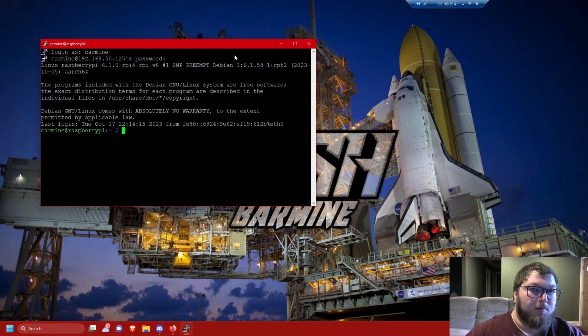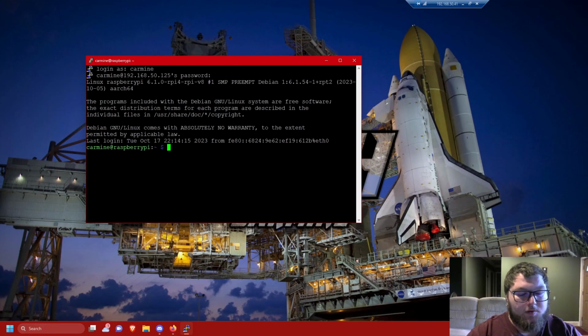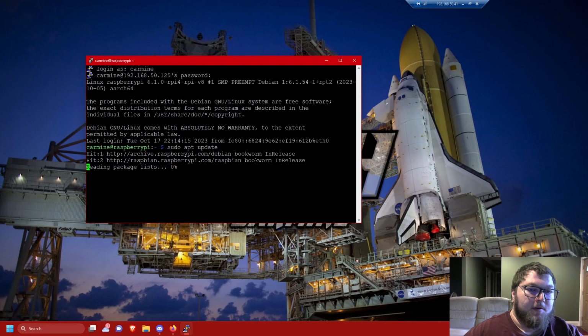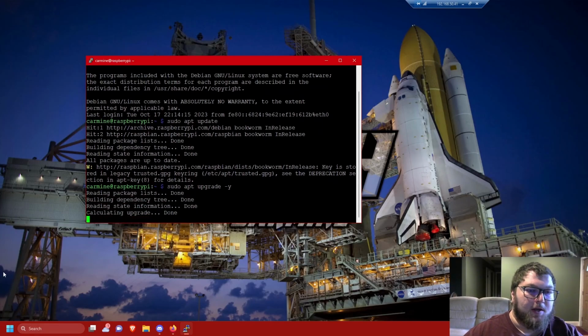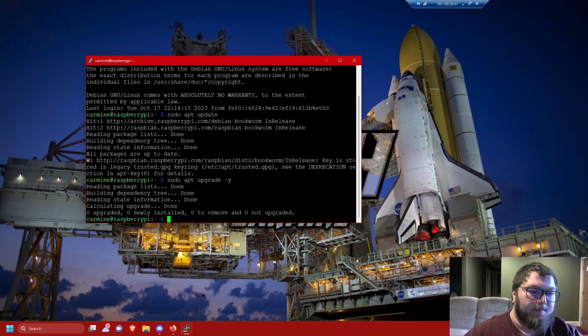To start, we're going to get right into this. We do the typical sudo apt update, which I did last night, so there shouldn't be too much left to update. We're going to go through this, then I'm going to do an upgrade, and then we're going to get right into installing CasaOS. So we'll be back after this.